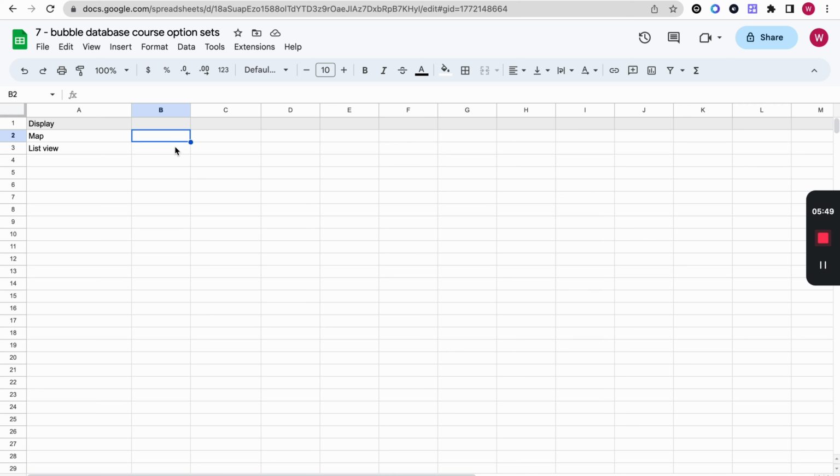Let's say you're making a listing app of apartments in your city, a local apartment listing app, and you want to display to the user, maybe like Airbnb, where you can see all the listings, or you can see just a map and be able to see all the listings in a map view. And so this is very simple, right? Option sets are the simplest.